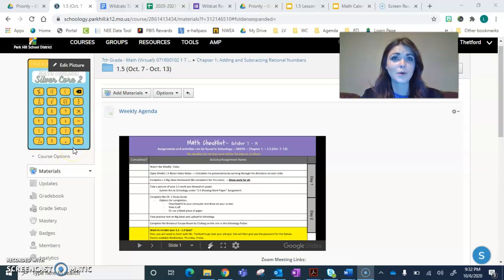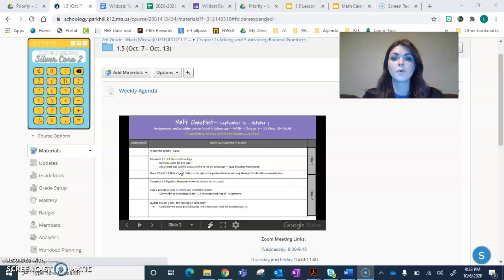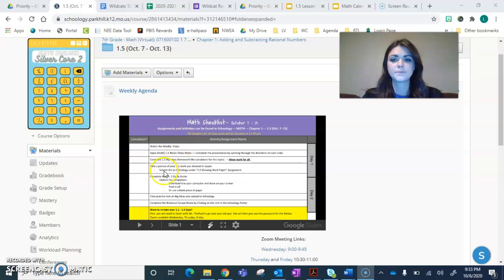Just wanted to go over what we have planned for this week. So if you look at our agenda, we have our 1.5 notes, our 1.5 big ideas. We have posting our showing work form for our big ideas. Once you do that, that's what I recommend doing for day one. For day two, I recommend doing your study guide. And I gave you a couple options on how you can complete that.